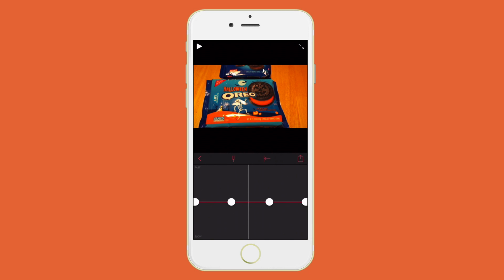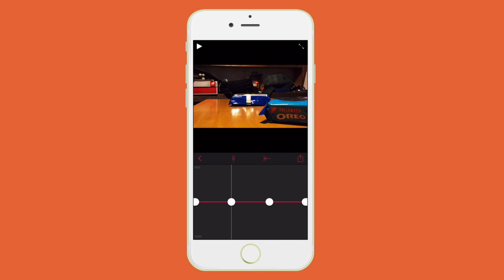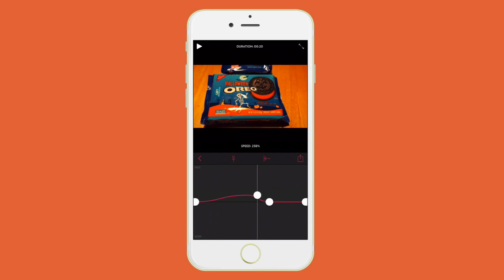So right here I have a video about some Oreos, Halloween Oreos that I was working on. You'll notice up here, fast and slow, and what that is, I can go ahead and tap and hold on one of these marker points and move that up or down and left and right.